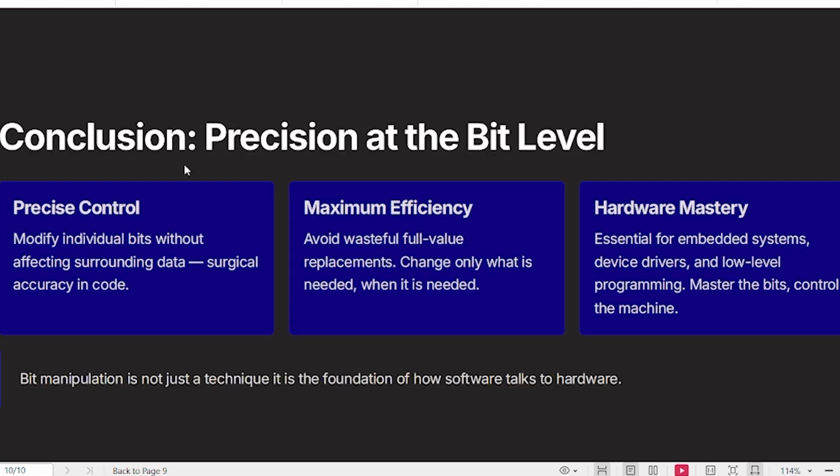So by these bit manipulations, we can conclude that these bitwise operators are the main tools for using switches, or for turning one thing on and off, or enabling or disabling features in our mobiles. It is not just a technique, but it is the foundation of how software talks to hardware.